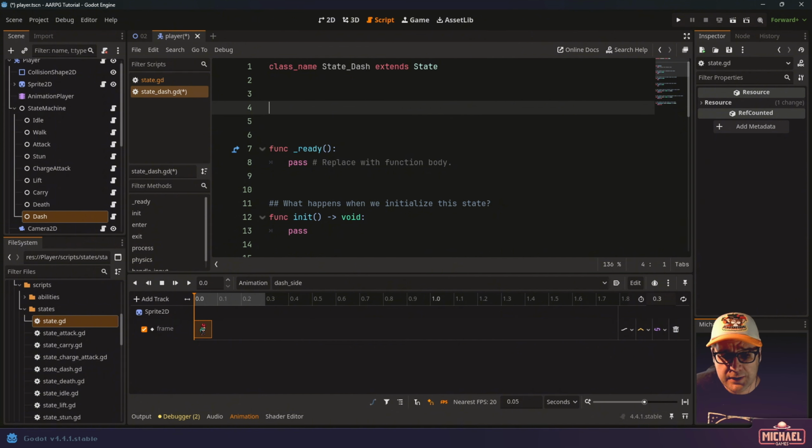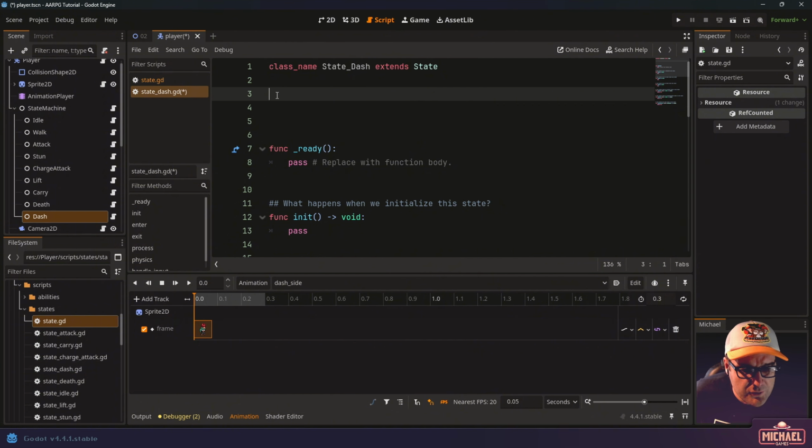A couple other things that the dash state will do is it's going to be invulnerable. So while you're dashing, you could dash through enemies, use it to dodge attacks and things like that. Okay, so we'll build that in, and that'll be pretty straightforward as well. Okay, so let's come in here and let's add the variables and the things that we need here.